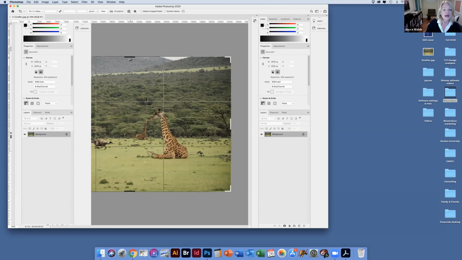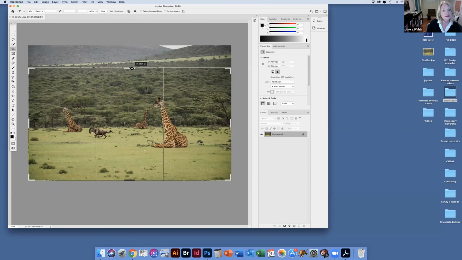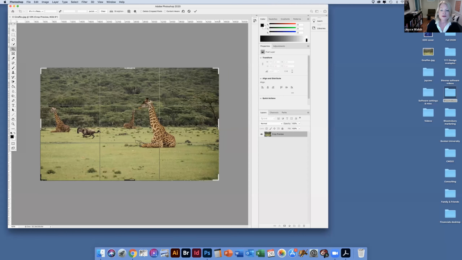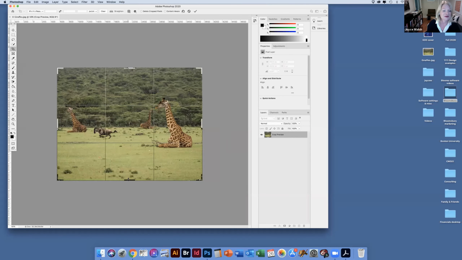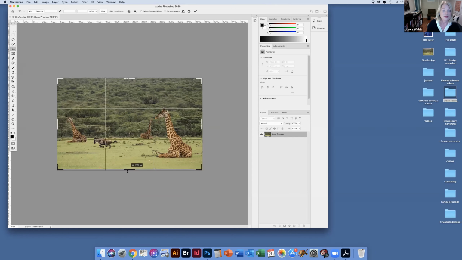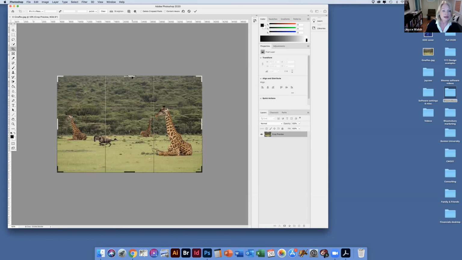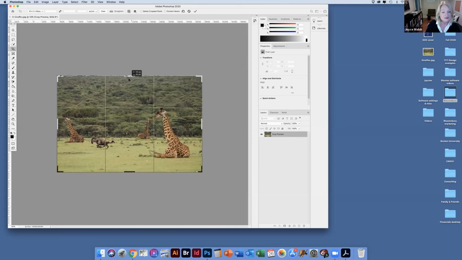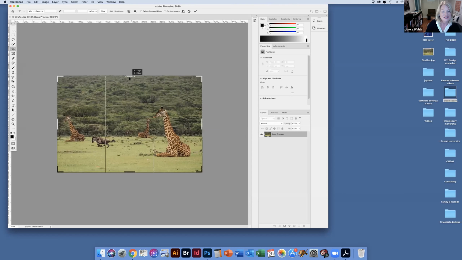But I think we can bring the top edge and the sides in a little bit so that we can see these beautiful animals a little bit more closely. And one of the things I want you to think about as you're making this crop is how can we use the rule of thirds to maybe emphasize the fact that there's a wildebeest running through these three giraffes. Okay, so I'm pretty happy with that.